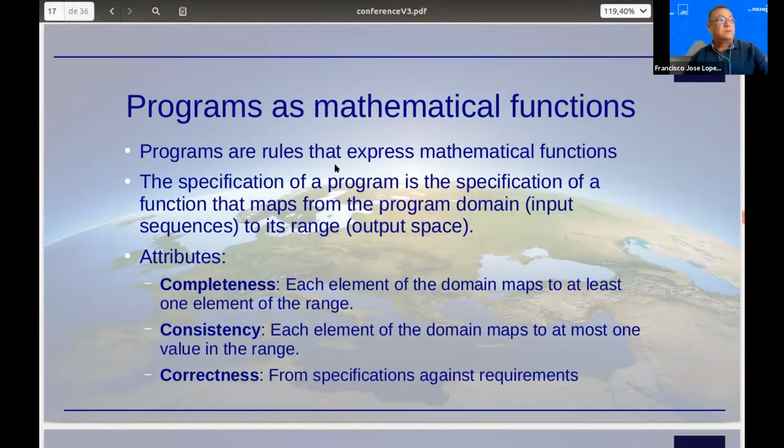So programs are rules that express mathematical functions. When we specify a program, we specify a function that maps input sequences to an output space. This will allow us to achieve completeness because we will map each element of the domain to at least one element of the range. We will also achieve consistency because each element of the domain will map to at most one value in the range. So we won't have two answers to an input. And using peer reviews, we will also achieve correctness.